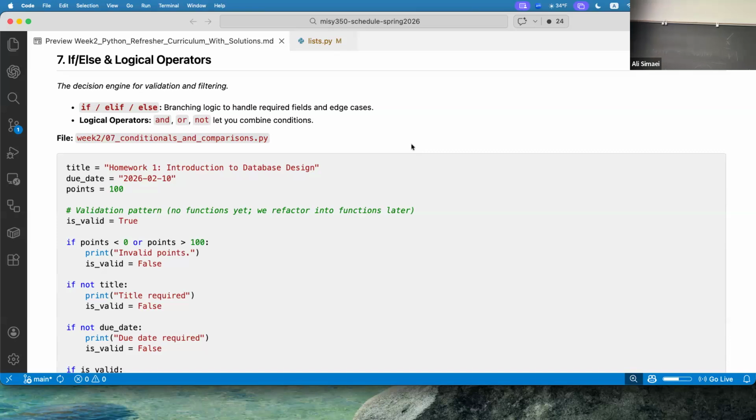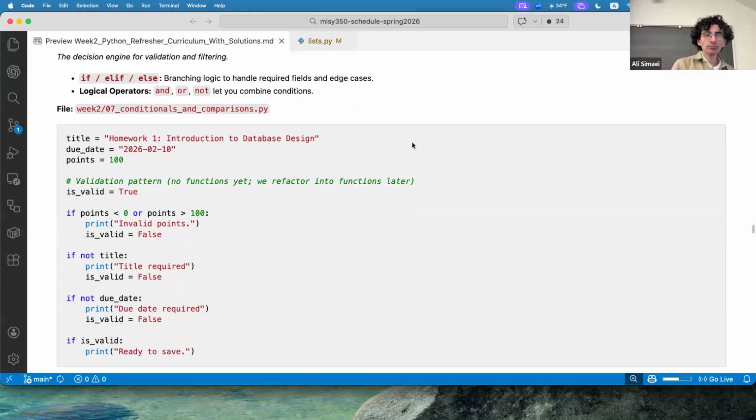Just a simple if and else, or else if you have multiple logical checks you want to do. A lot of times you will need this for validation. If you're getting an input from the user, you want to validate it.